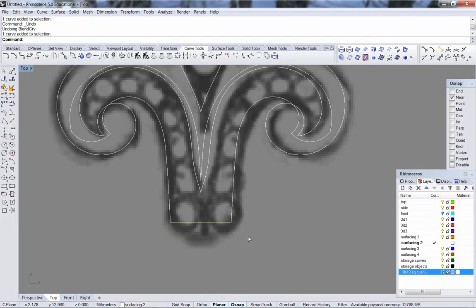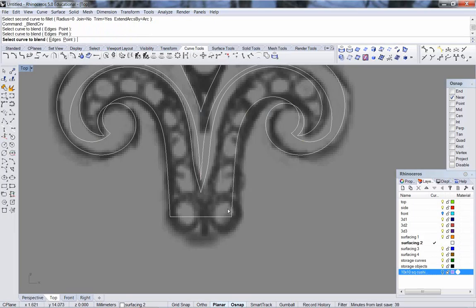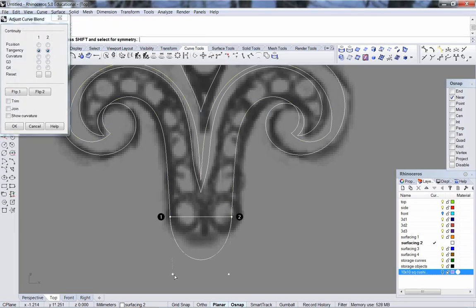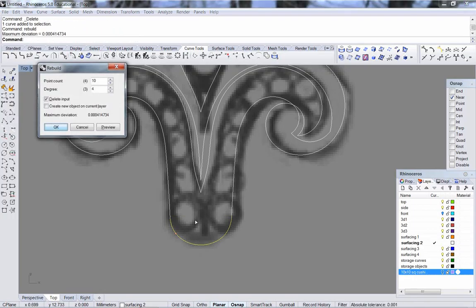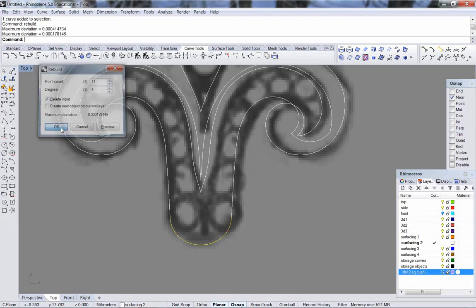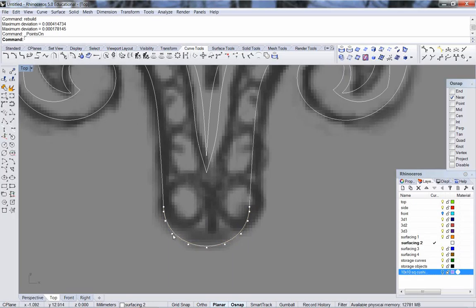Actually, I would like this to come up a little more. Remember, by holding the shift button down, this adjusts symmetrically. I would like a little bit more of a hard angle here, so I'm going to rebuild this curve. Let's do it 11.4. I want an odd number, an uneven number, so that I can keep symmetry.